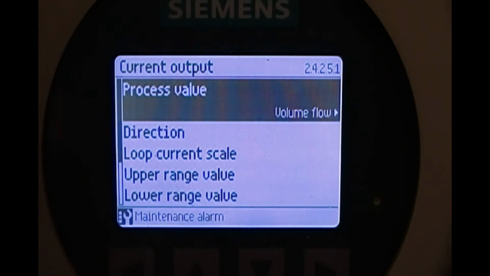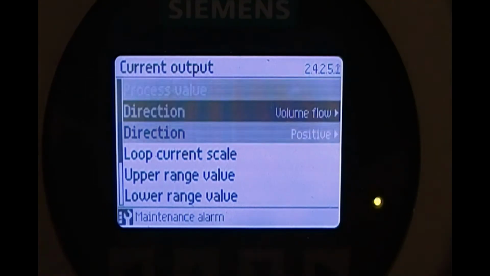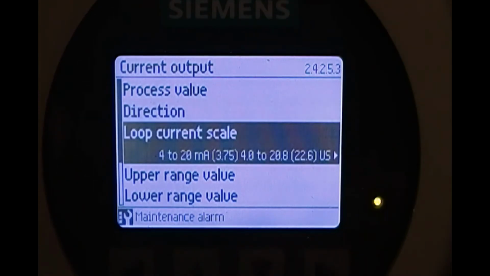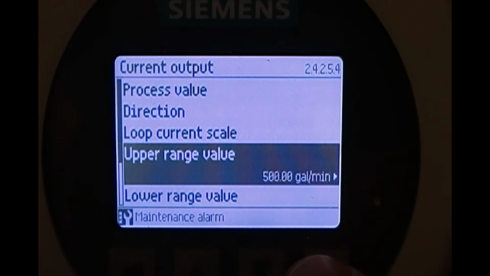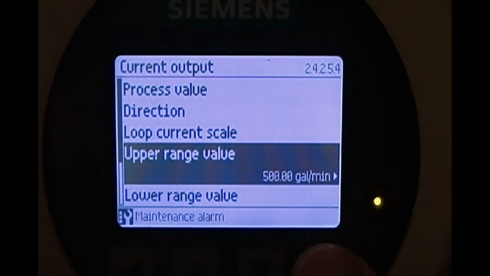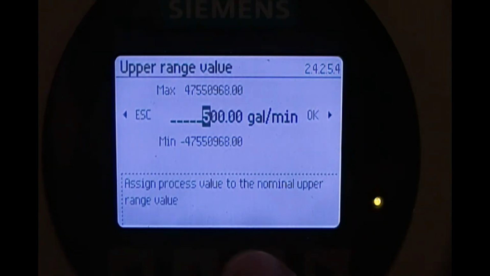Next, verify the process value is in volume flow and the direction is positive. Now verify what scale the output is using. You can see here that it's 4 to 20 milliamps. You can now enter your full scale value. Accessing the upper range value, we want 100 gallons per minute to be our full scale. So press the right arrow and enter 100.